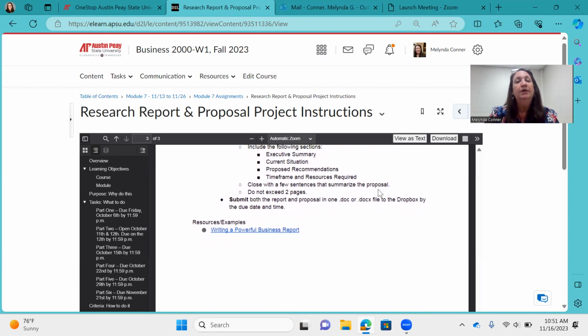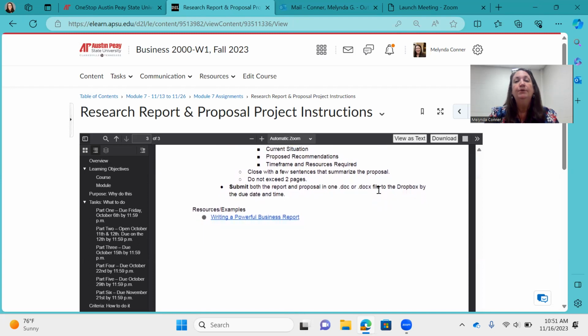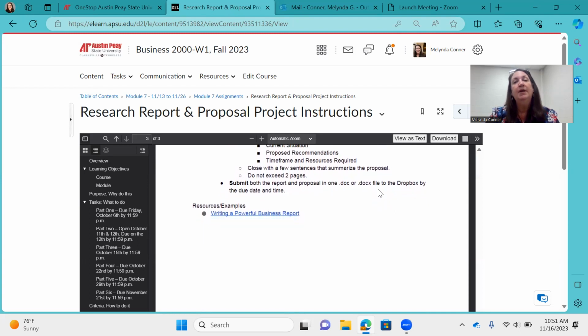Include an executive summary, the current situation, proposed recommendations, and a time frame and resources that you see you might need to enact that proposal. Then close with a few sentences that summarize, and don't exceed 2 pages. Submit both the report and the proposal in one Word doc.